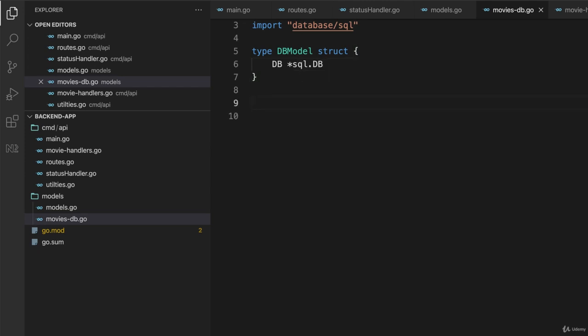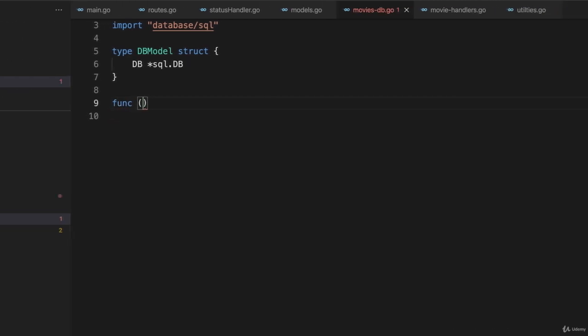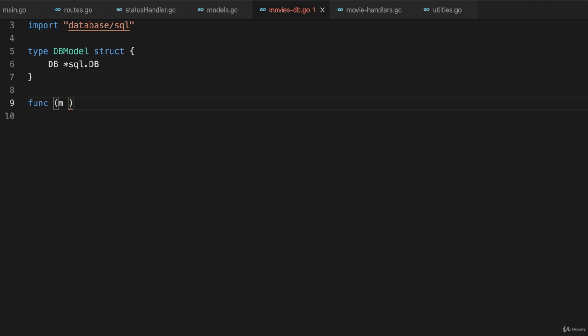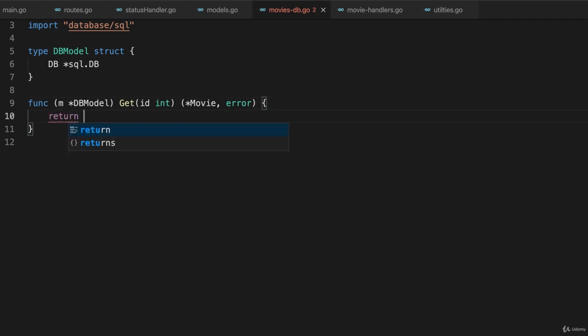And I'll just create a couple right now and just put stubs in. So this will be a func with a receiver of m. That's what I'm calling my receiver. And it's a pointer to DB model, the type we just created. And this will be called Get. And it takes one parameter, id, int. And this will return a pointer to a movie model and potentially an error. And right now, I'll just say return nil, nil, so it'll compile.